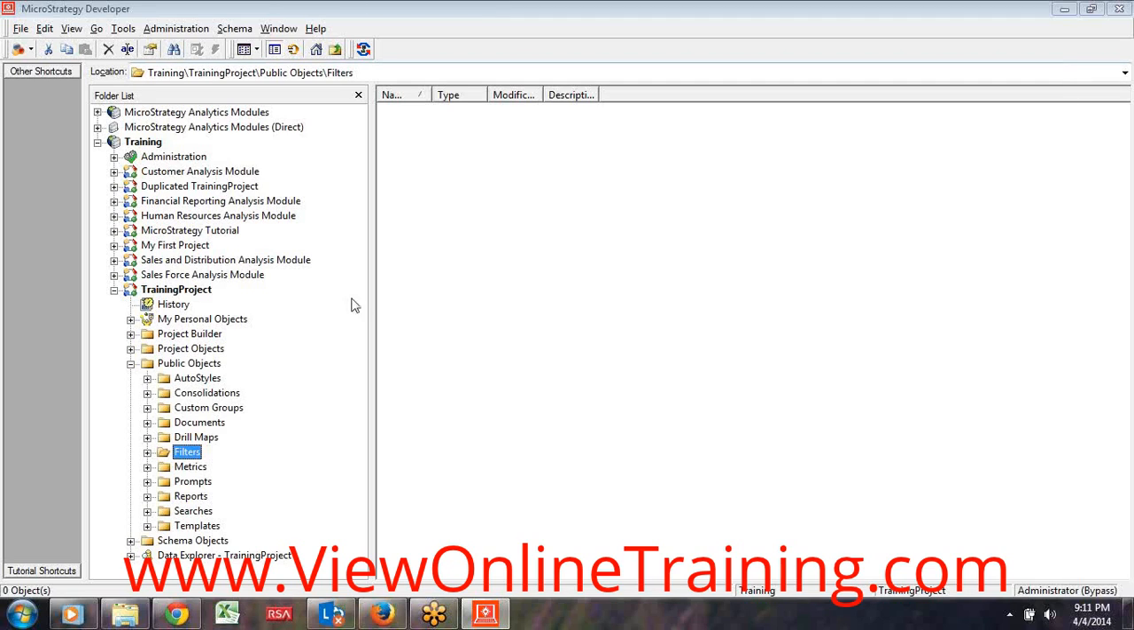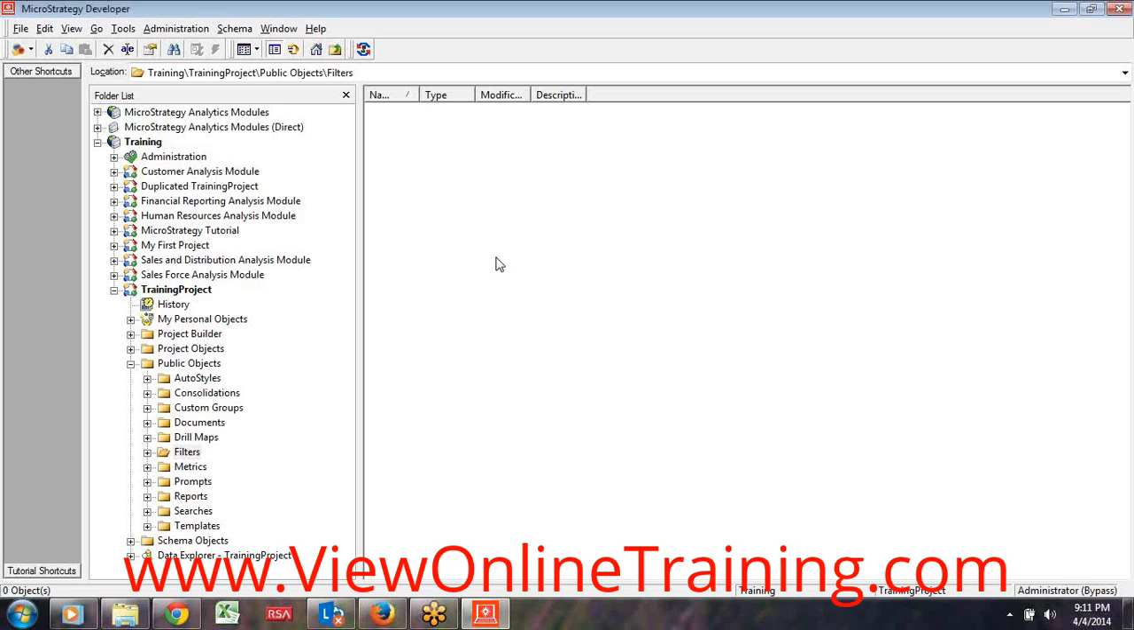Let me tell you, there are different types of filters. One is attribute, metric, report as a filter, and filter as a filter. If you ask me which one is frequently used, the first three will be used frequently. Even filter as a filter is used sometimes. Now let's go ahead and create it.